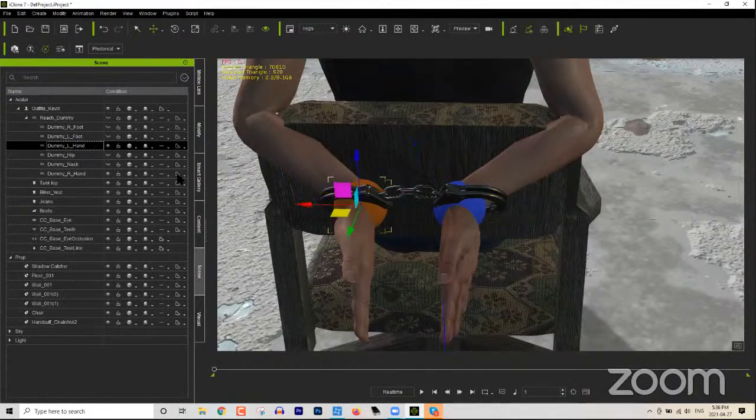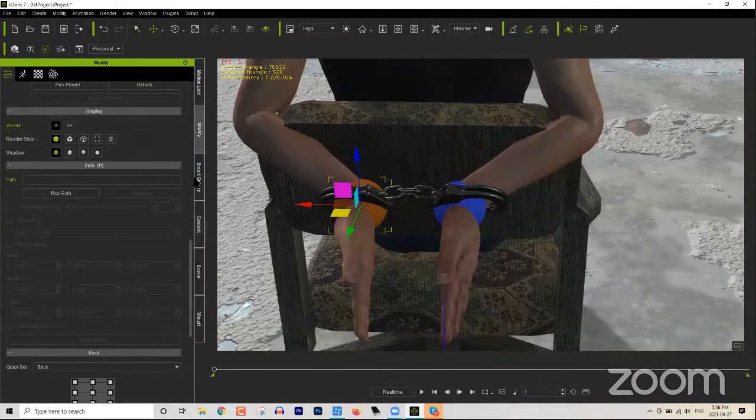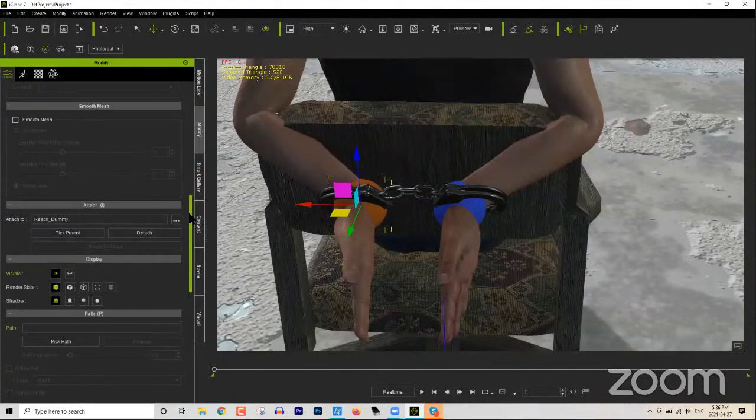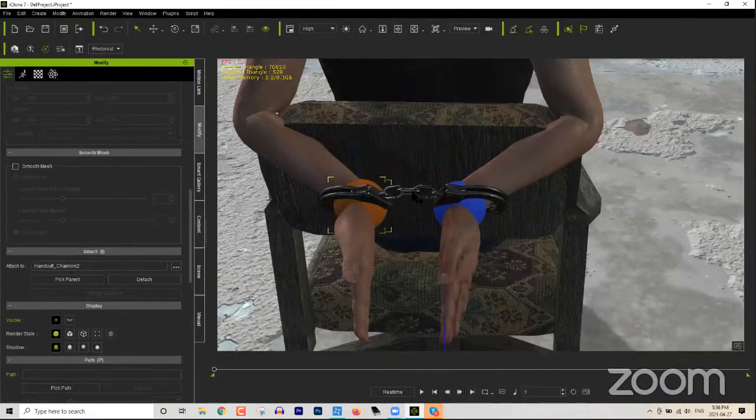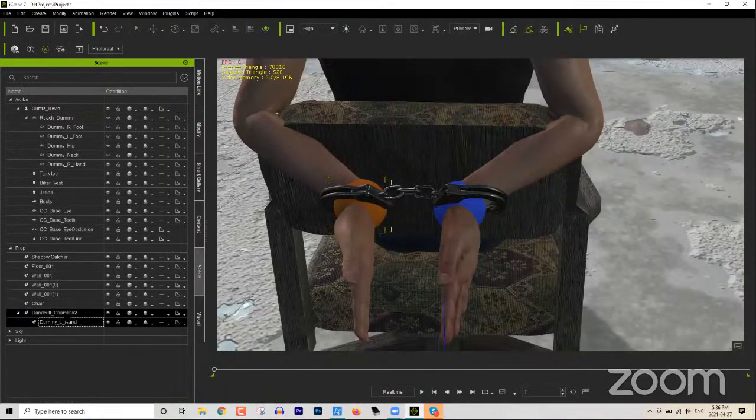We'll select our dummy right hand, and we want to attach it. Go to our Modify tab. You can see right now it's attached to Reach Dummy. We're going to select Pick Parent, and we're going to select the handcuffs. Or, you can just pick Parent, and you can choose it from the Scene Manager here, the main handcuff there, which is going to be the pivot point in the middle.